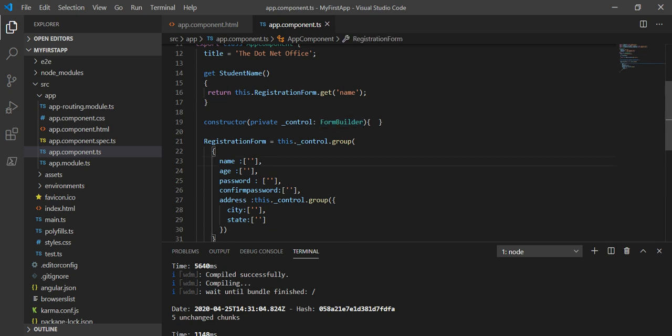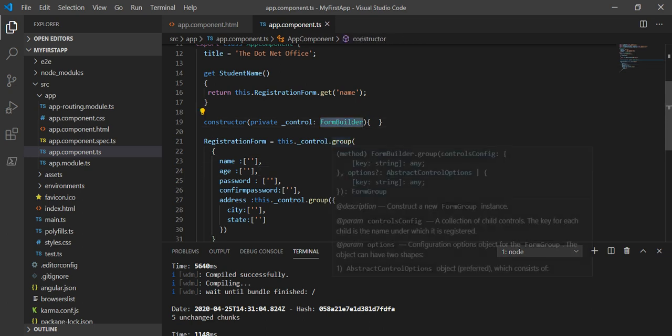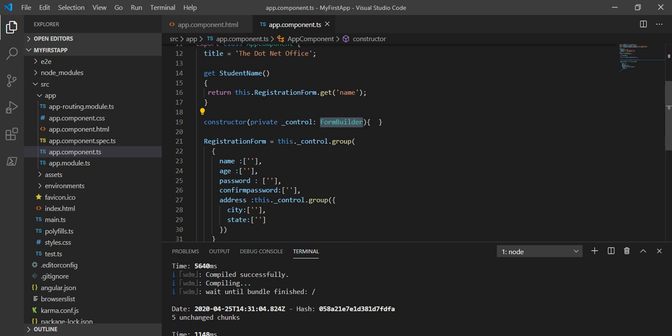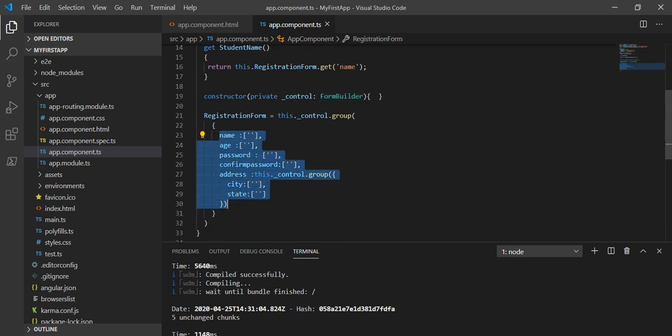The difference between the form control and form group and this form builder is that if we use form builder to create a reactive form, then these controls need no initialization, it automatically initializes all the controls. But if we use the form control and form group, we have to initialize all the controls. So let's create the validation for the control.